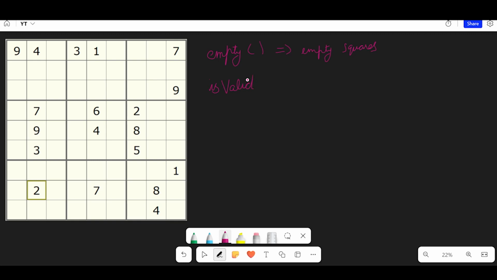This function will be used to check the validity of our number. Basically, it will check if the number we're adding right now follows the rules of Sudoku or not. I'll just write here: verifies rules. I'll be explaining what I mean by all this. Our last function will be our main solver function, which will implement recursion and backtracking to solve it.